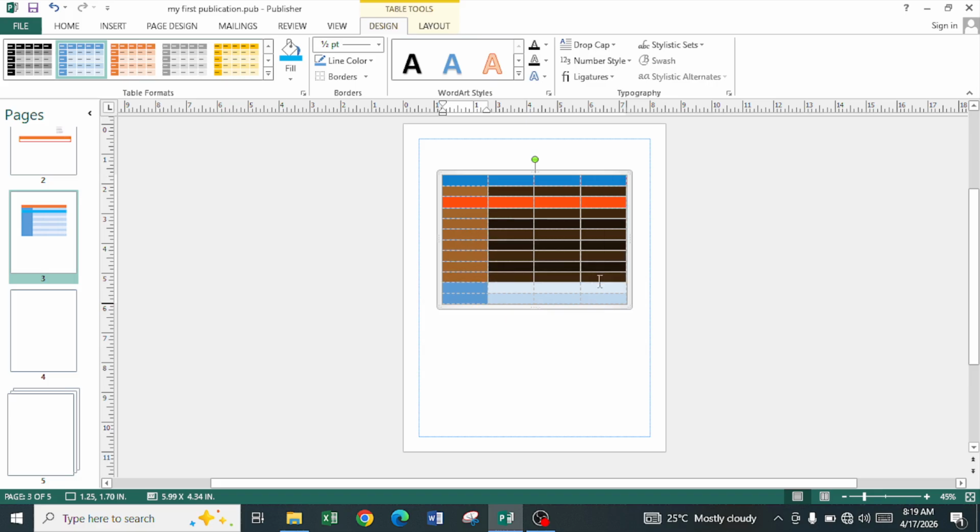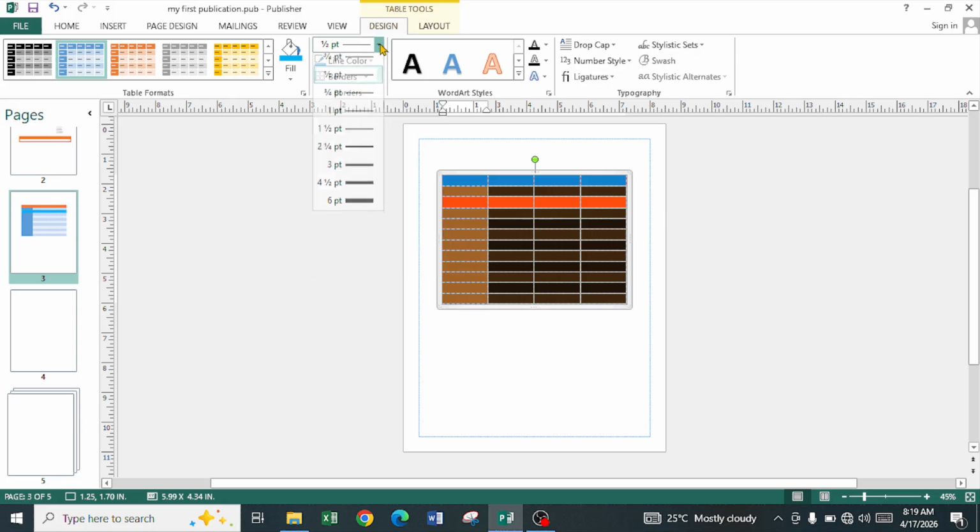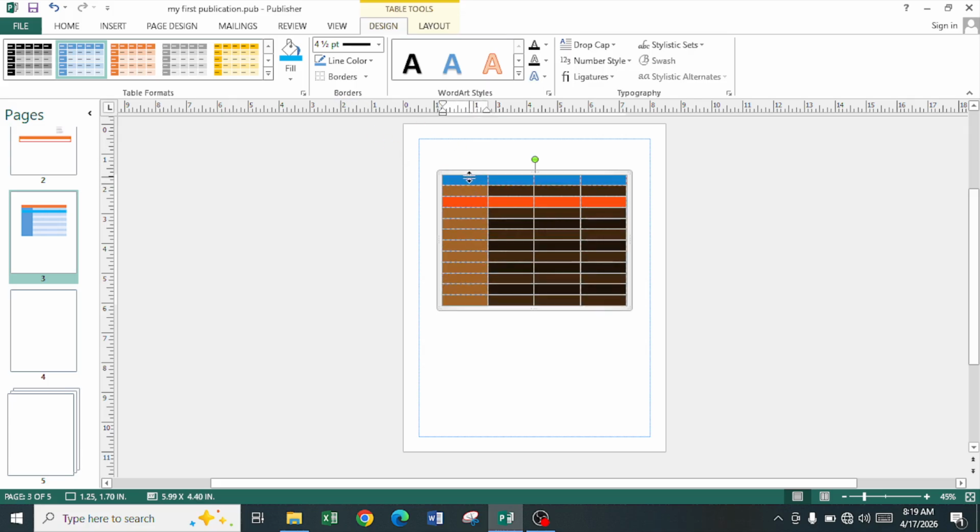So if I want to apply a line to a certain area, maybe the top, I can choose this, or the left, or all places should be lines inside and outside. And I can change the weight of the line, that is the thickness of the line. So I'm going to select this one, and I'll come here to apply that to the table.